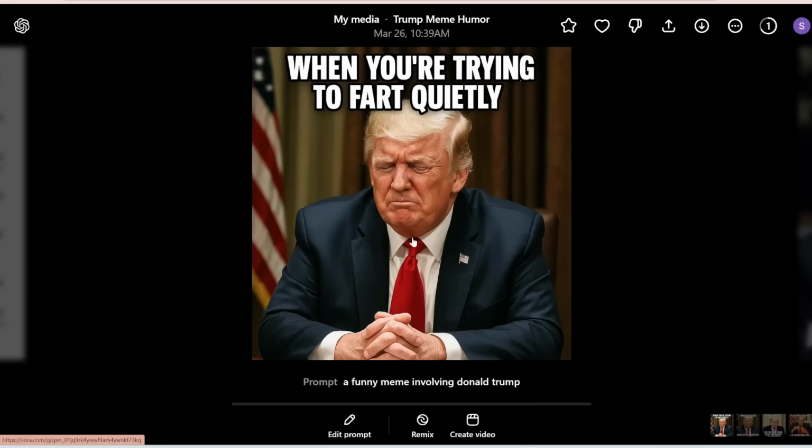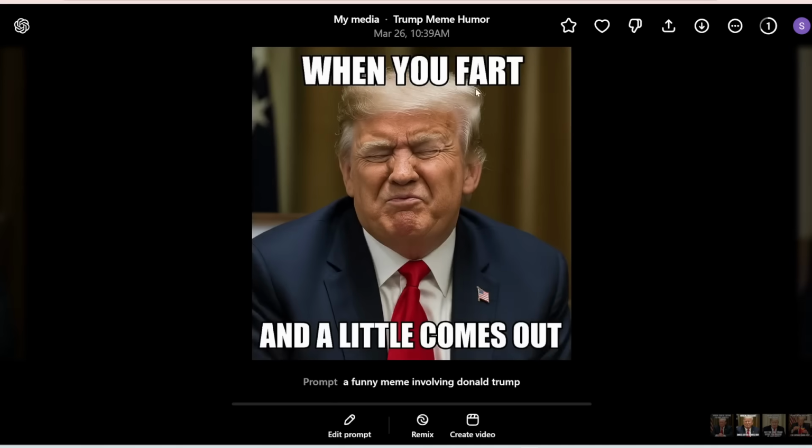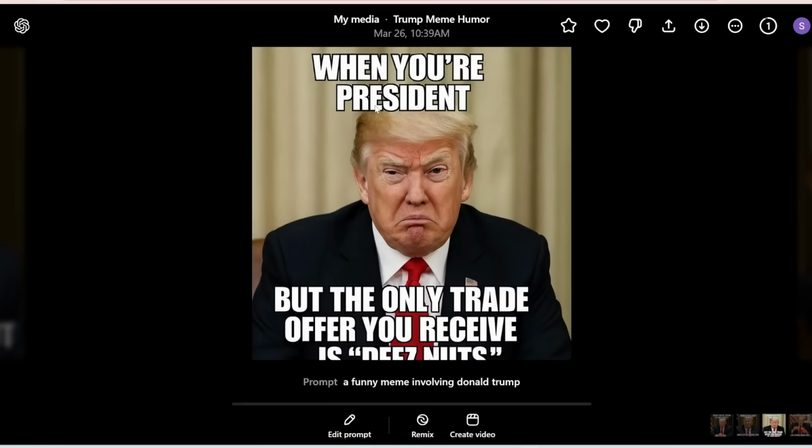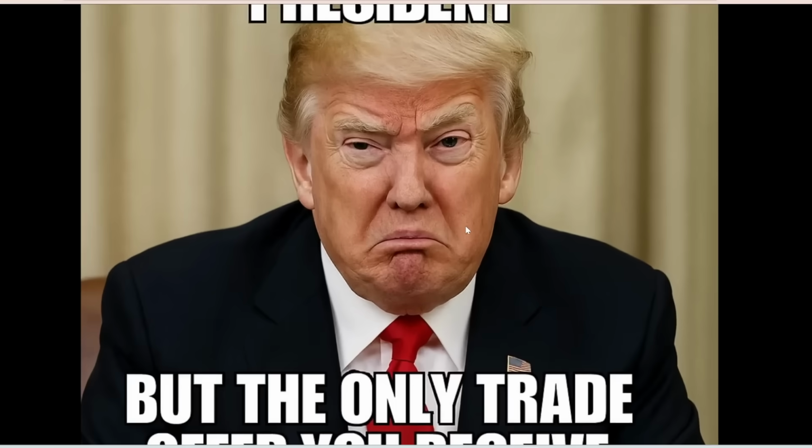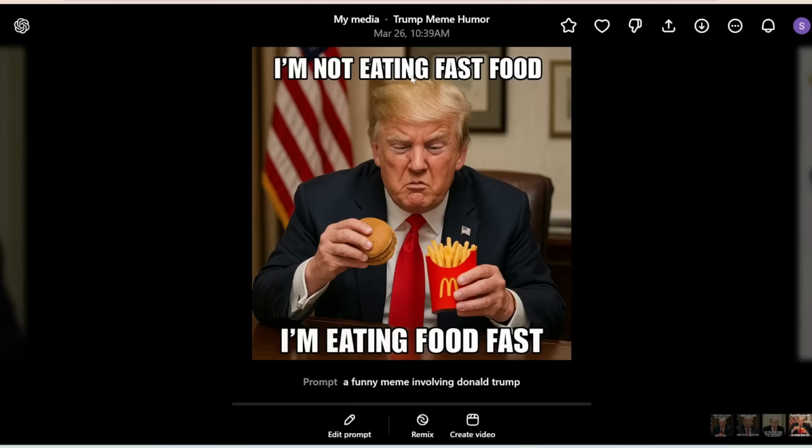Oh my god. And then this one, when you fart and a little comes out. Look at his face, Jesus Christ. And then the next one, when you're president, but the only trade offer you receive is these nuts. And then again, look at his face. And then the last one, I'm not eating fast food. I'm eating food fast. This is crazy.